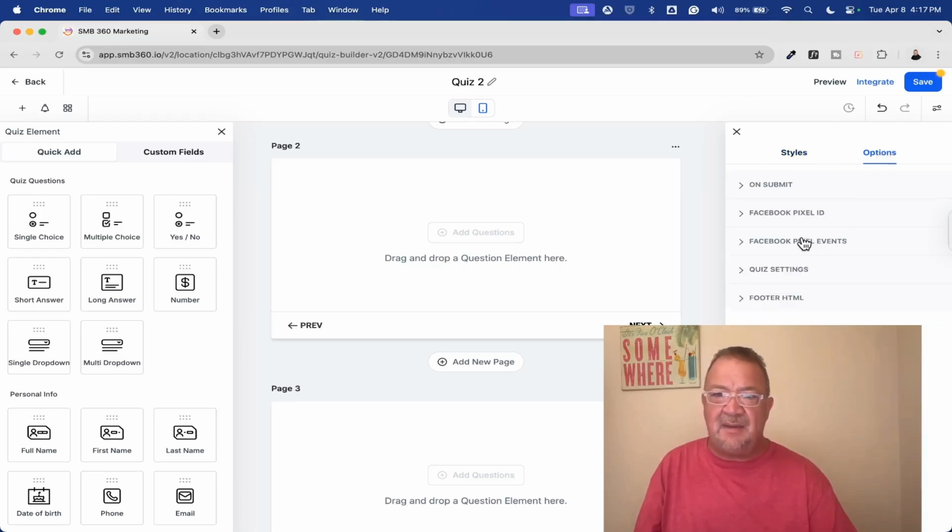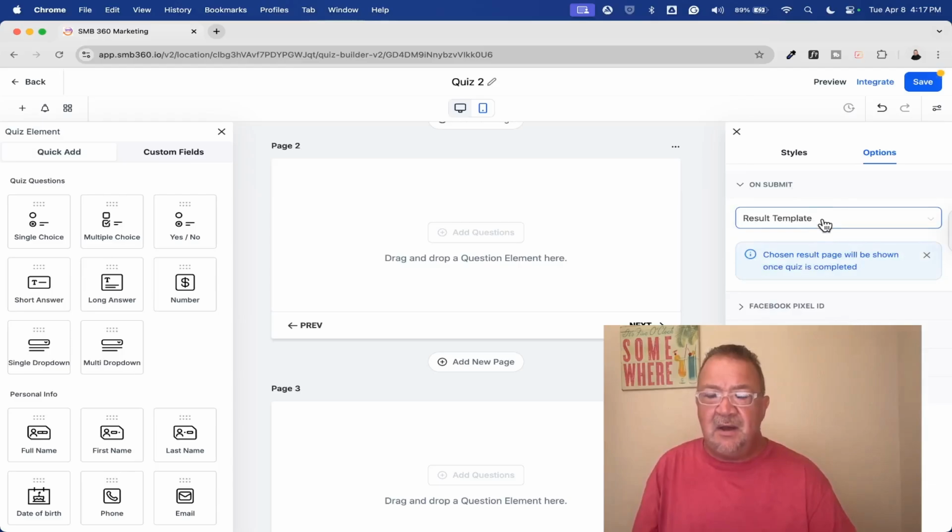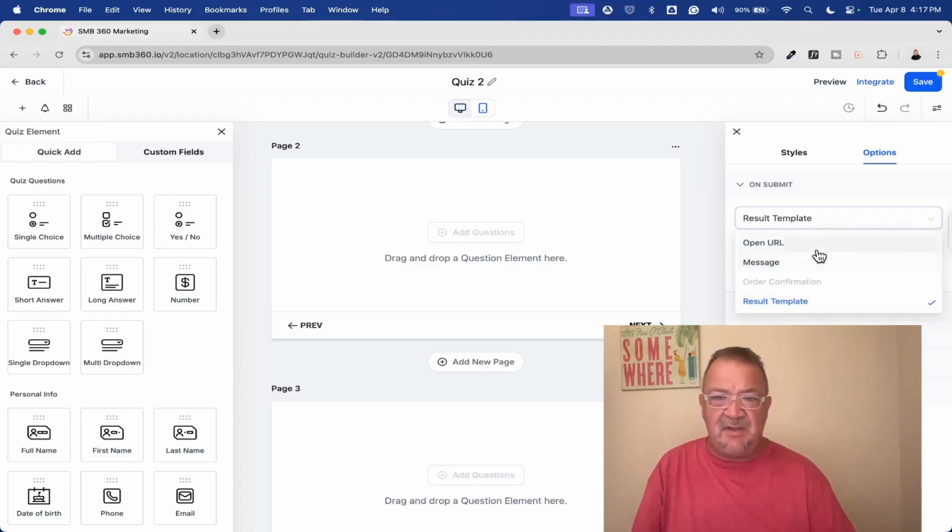And then under the options, you also have your Facebook pixel. You have some of the quiz settings right here, if you want to make the contact sticky, or have a back button and things like that, you can turn those on. But the biggest thing here inside of the quiz, something you don't really have anywhere else, is a result template. At the end of your quiz, you can give the person results based upon how you organize your answers. I'm going to get to that in just a minute. But right now you can have a result template. You can open up a URL or just display a message. You can do either one of those.